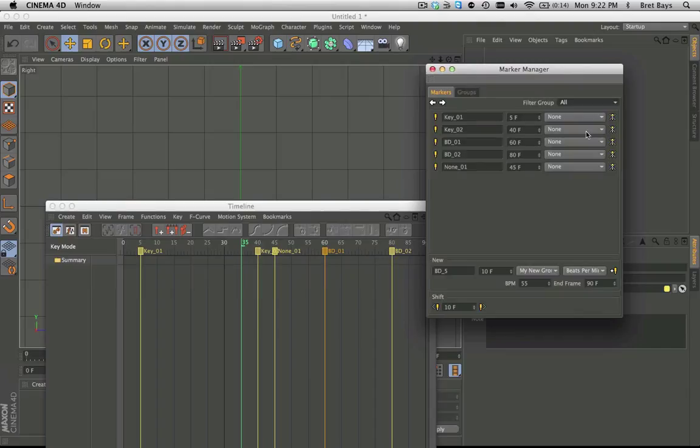Never has the workflow for managing your markers been easier inside of Cinema 4D thanks to the Marker Manager plugin.